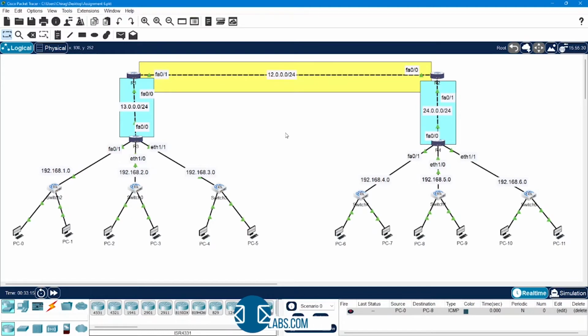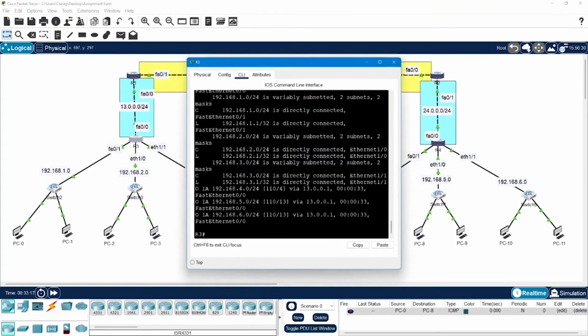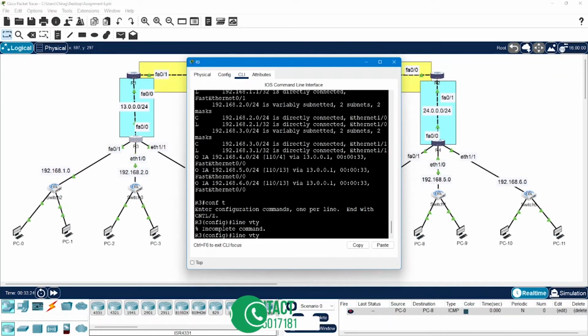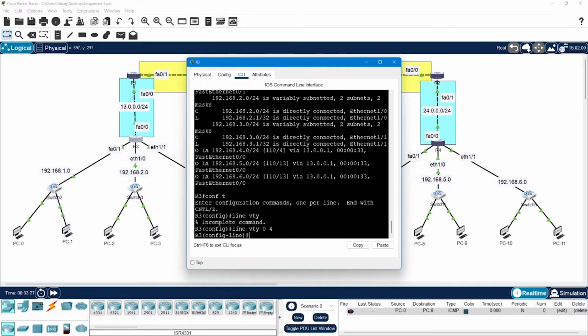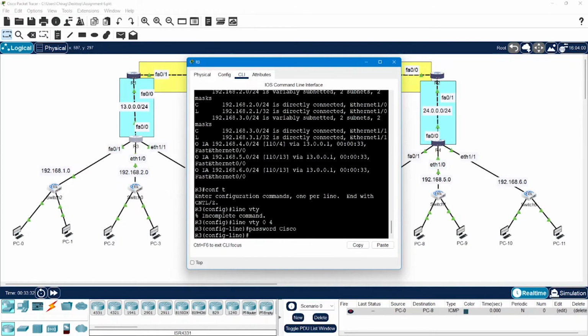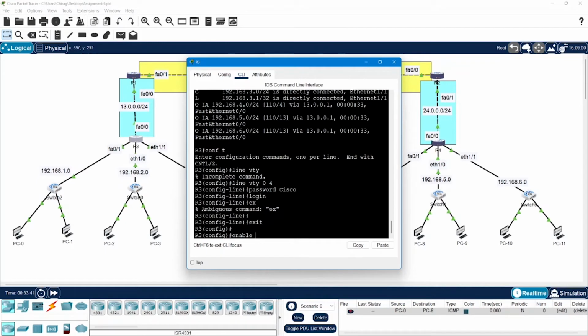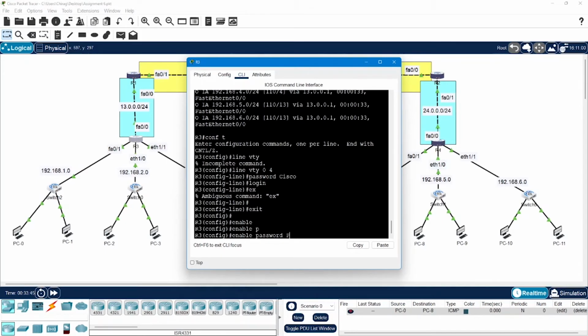Before that, I'll first put the telnet configurations on these routers. So config T, line VTY 0 4, and say password, we'll set the password as CISCO. Then after that say login, exit. Then I'll also set an enable password as PyNet.